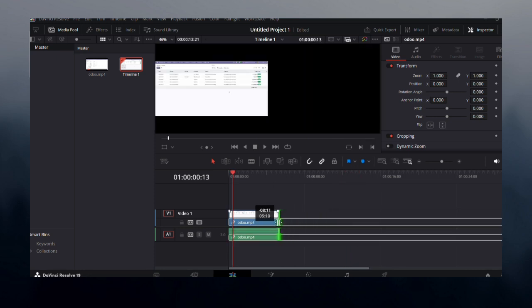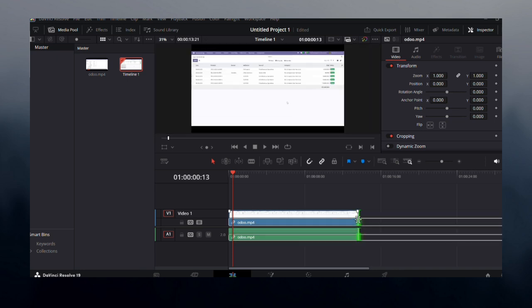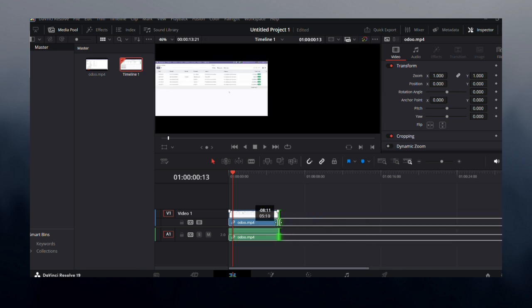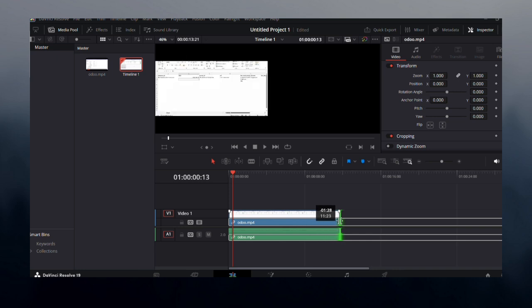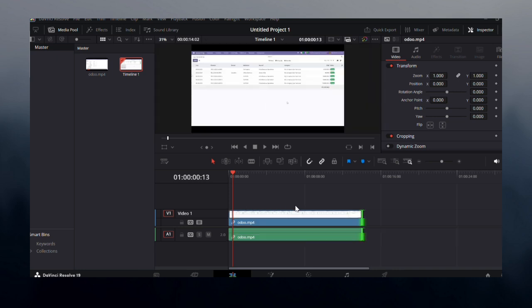Step 2. Trim using the cursor. Move your cursor to the end or the beginning of the clip. When you do see the white lines, click and drag to shorten the clip. This method only trims the outside of the clip.